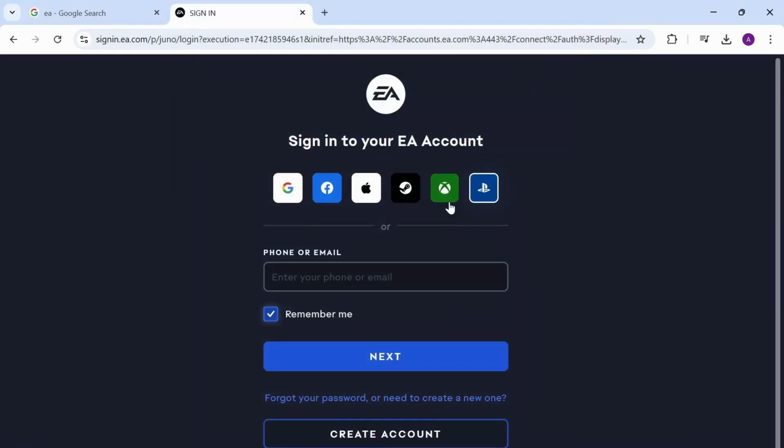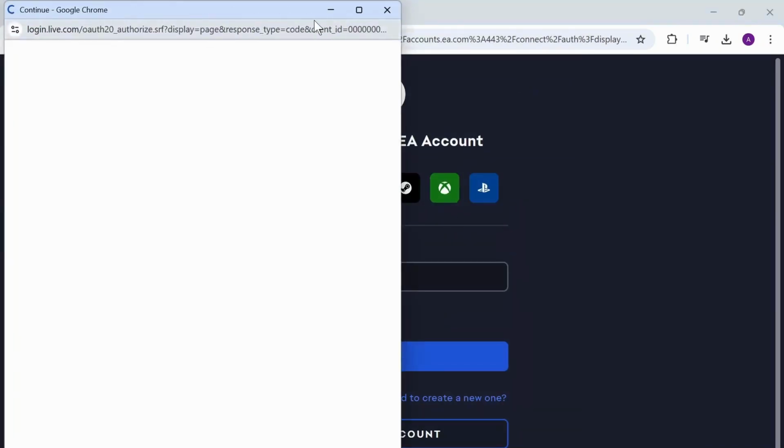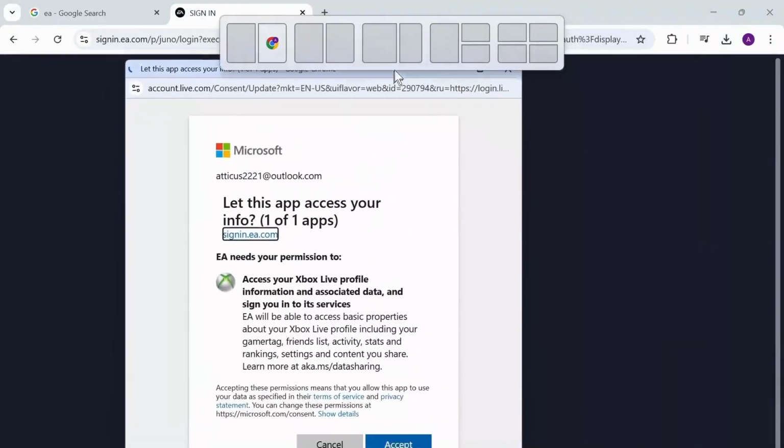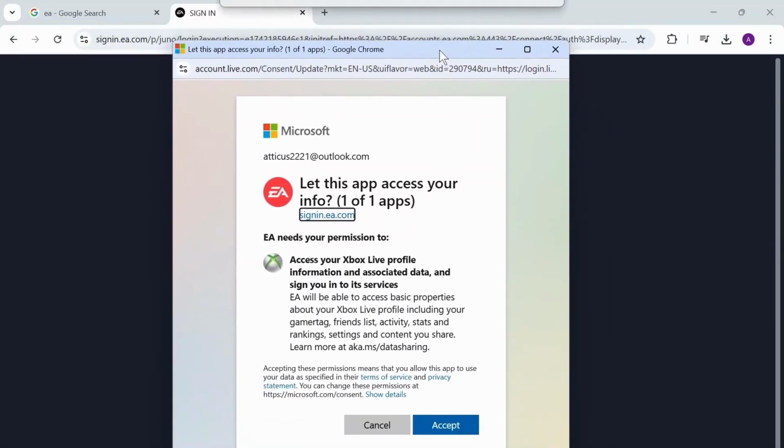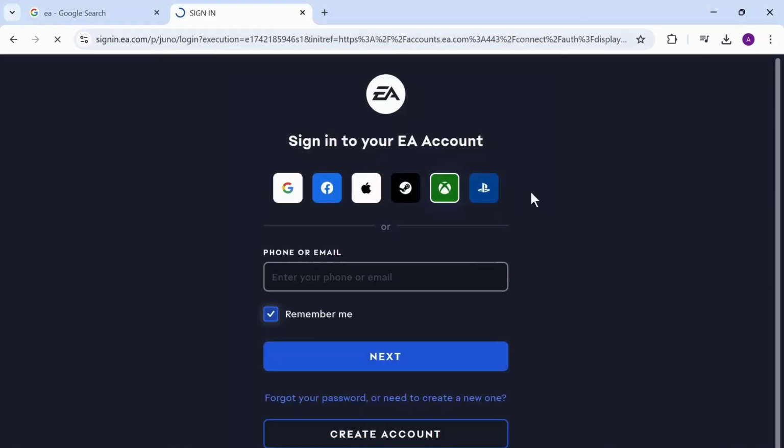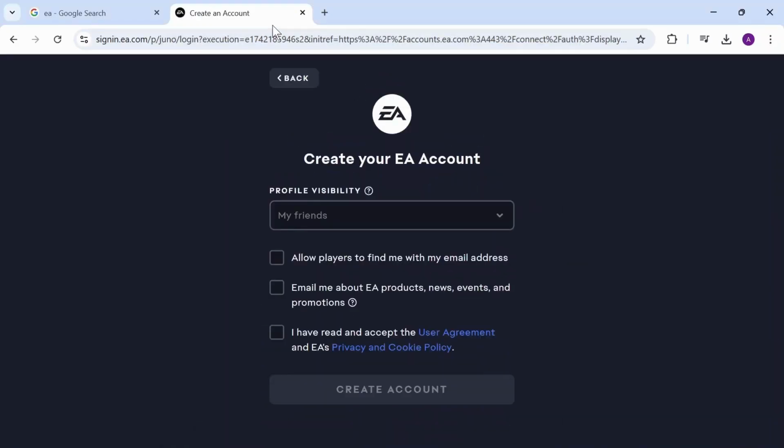If you want to do it with the Xbox, simply choose the Xbox option. It's the same process. So right here you will see your Xbox access. If you tap on accept, now you have linked your EA account with your Xbox. And basically, it's that simple.